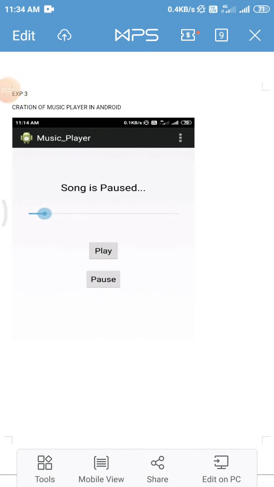Hello students, in today's lecture we will see the third practical from the Android development lab. In this lecture we will see how to develop our own music player with the help of Android Visual Studio. For this you first require three basic components.